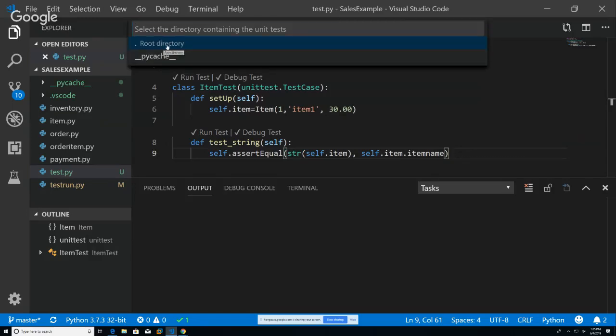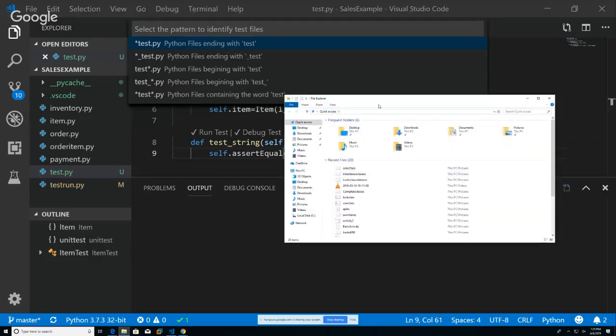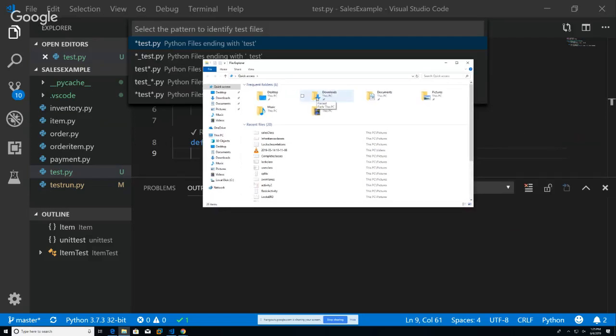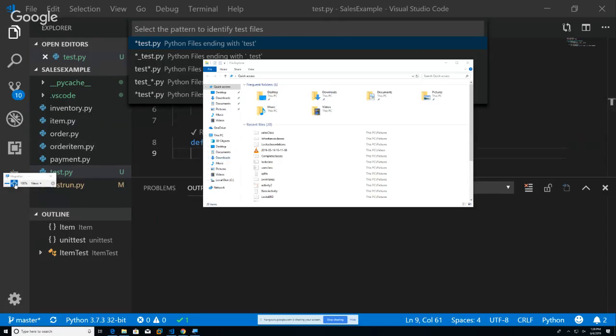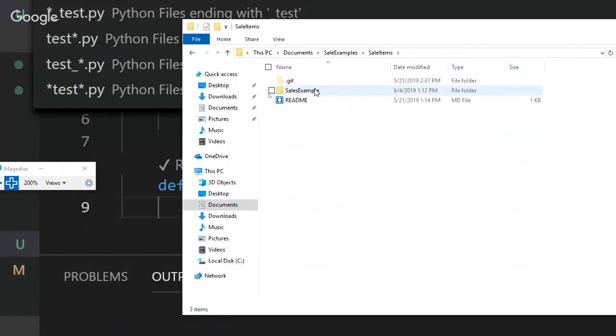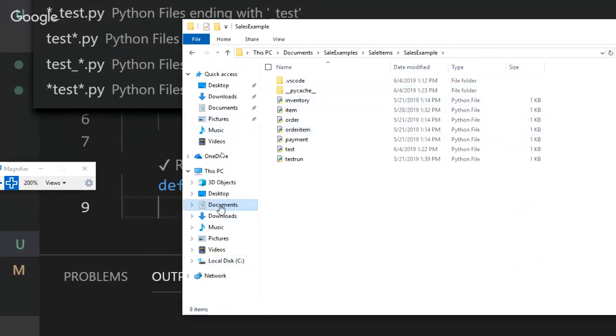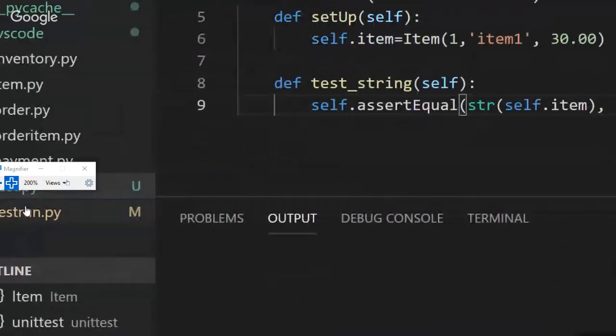Now there's a couple of other things. If you're not in the root directory, one of the things that I had found is if you're buried too many folders deep, sometimes it has problems. So let me use a magnifier here. In the documents, I did sale example, sale items, sales example. I think that was too deep. Oh, I know what it was. It wasn't that I changed that directory.